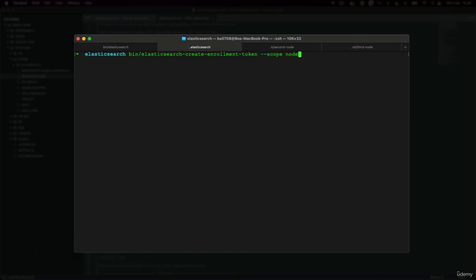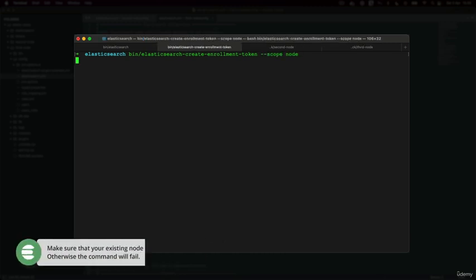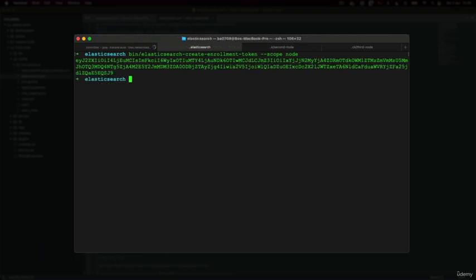That's it, let's run the command. Make sure that your existing node is running or the command will fail. Alright, we now have an enrollment token. Let's copy it and start up a second node.